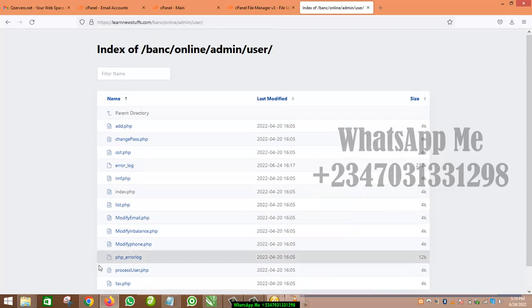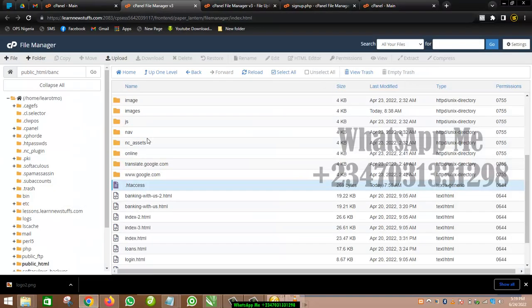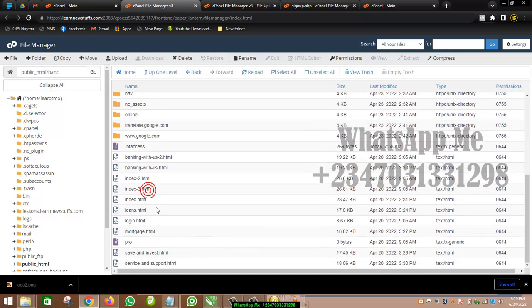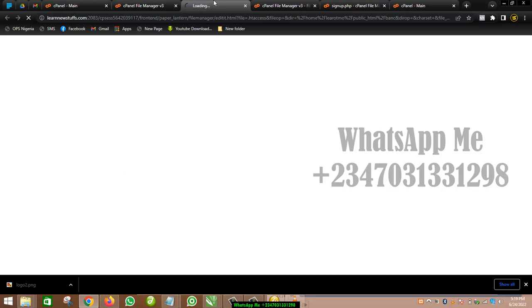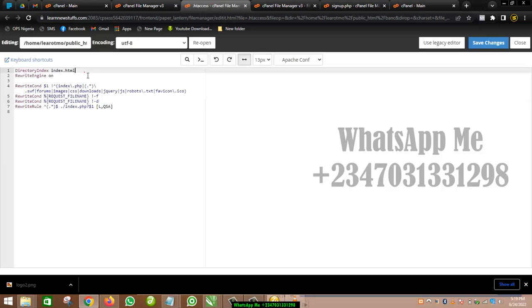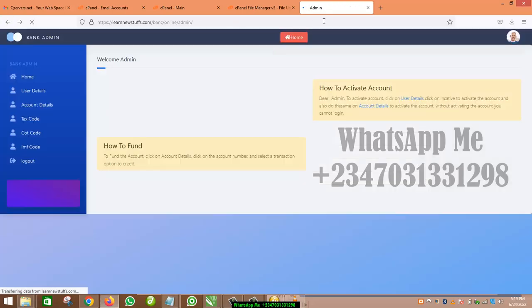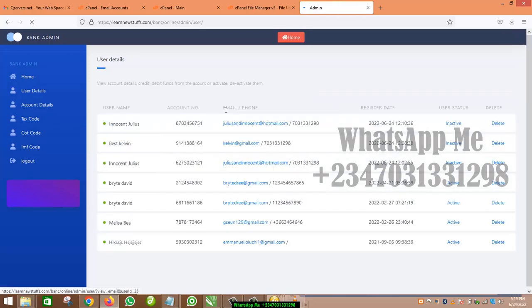Okay, if yours is actually showing like this, you can go back to your file manager, and on your public_html, change this .htaccess file. You can actually change it to .php now. Save. Okay, let's go back and see what happens. User details. Okay, it's actually working now.